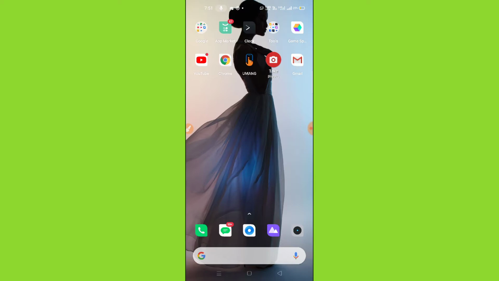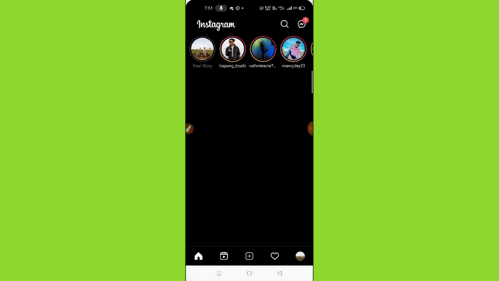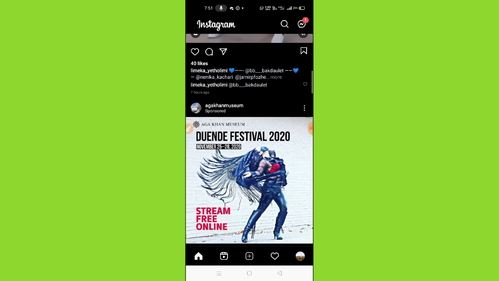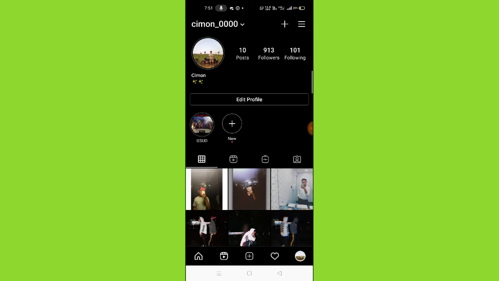So let us make sure that your Instagram application is updated version. So let's go to Instagram app. Now here you can see this type of interface. So what you need to do here, you just need to go to your profile on the bottom and click on the plus icon on the top right.